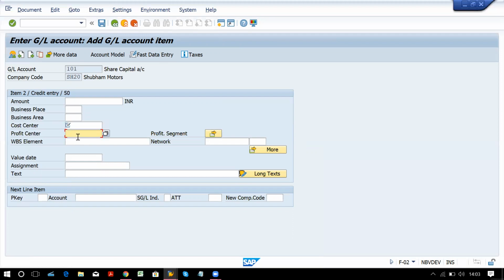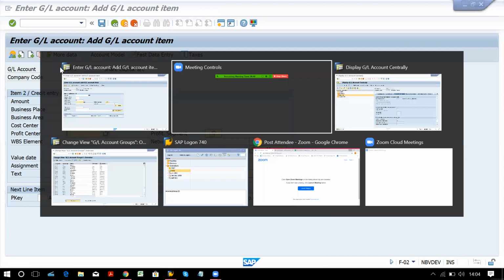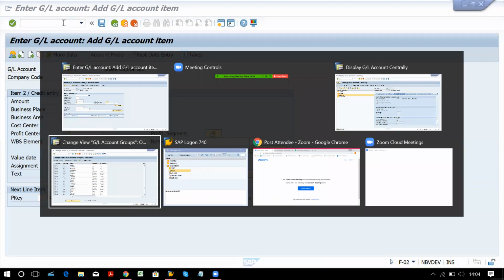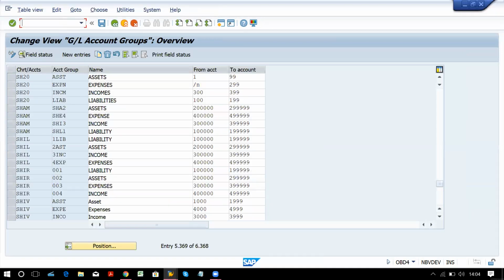So we have to see how to change field status. Now for this share capital account, it is asking me cost center and profit center are mandatory. And for the bank account, it is asking me value date is mandatory. And we have to make all these fields optional. So how to do it? Okay, let's go to the OBC4 T code. That is the T code we have for field status variant.